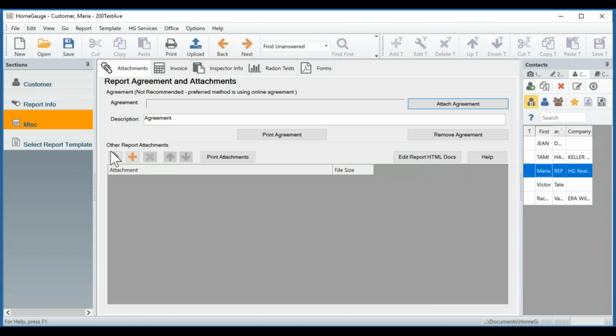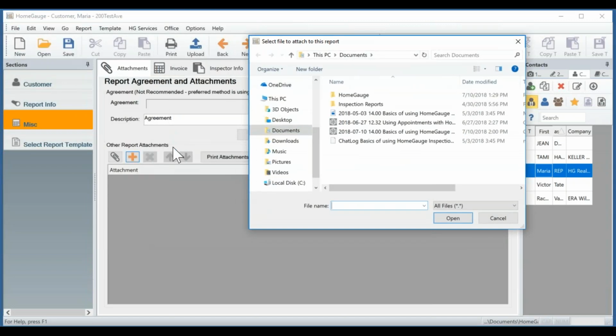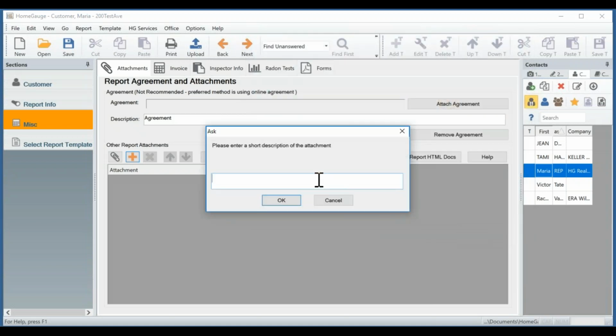And to actually attach something, we have this little paperclip icon right here. And I actually have to be in a template for that one. Let me see if I can still show you this way. So if I click on this plus sign here, this would just bring you to your file folders on your computer. And whichever file it is that you wanted to attach to this report, you would just go ahead and search for it. I believe I have something on here. So let's say I wanted to attach this PDF. I could do that and then actually go in and give this a name here.